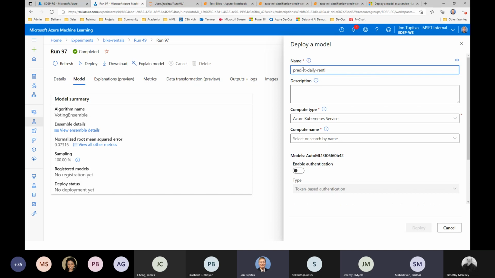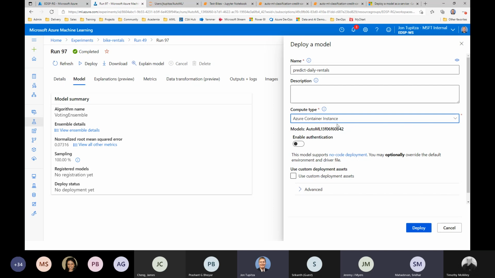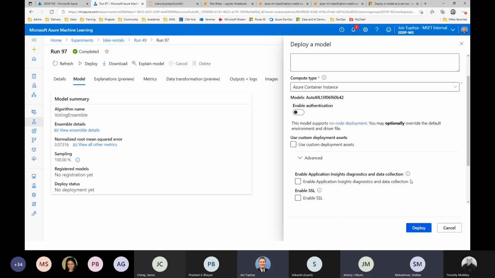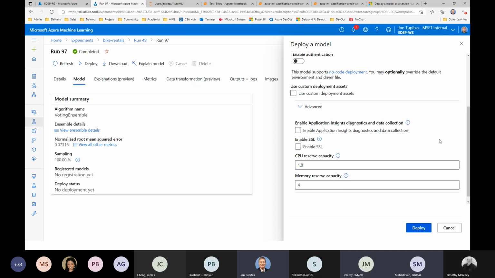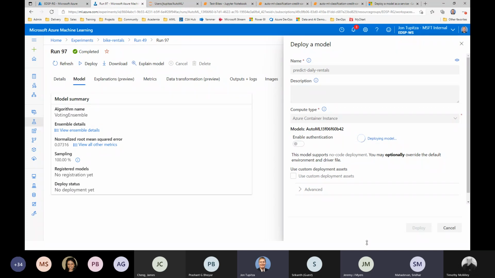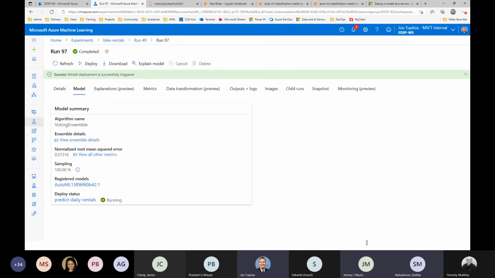I'll name it daily rentals. And I'm just going to test it and not put it into production for real. So I'm going to put it on an Azure container instance, and I could come down here and make some advanced decisions about encryption and things like that if I wanted to, memory reservations, but I don't need to do that for this case. And then click deploy, and that's it. That's all I've got to do to put one into production using the user interface. And it'll sit here and churn for a while until it actually produces it for you.